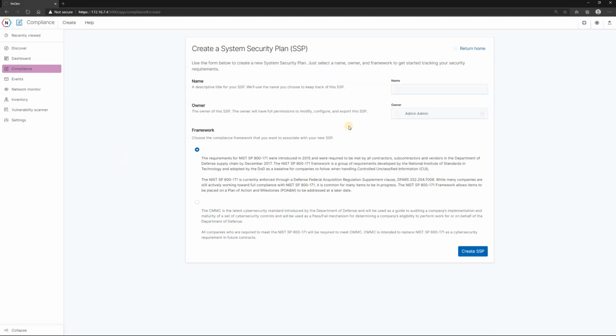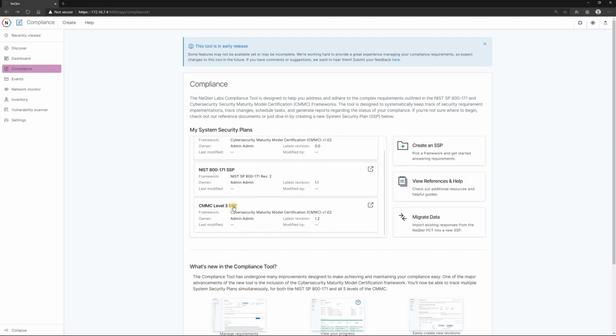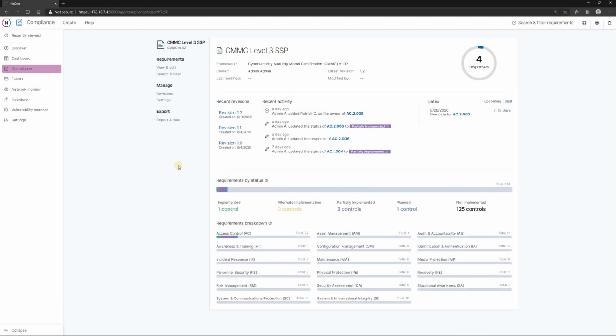So we can create a new SSP, whether it be NIST, give it a name, assign an owner, maybe it's myself here. Or if it's CMMC, we can select which level. If we go back, we'll open up one that we already have in here. So we'll click CMMC Level 3 System Security Plan. So we have all of the 18 domains of CMMC level 3. So we've done a little bit of work, not too much. We have all 130 practices that comprise level 3 of CMMC, and we've done some work.